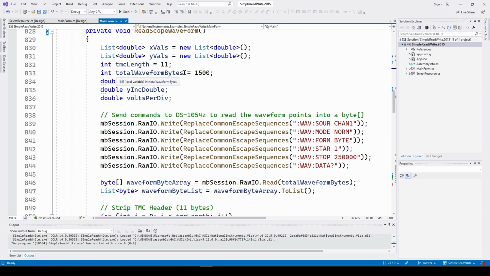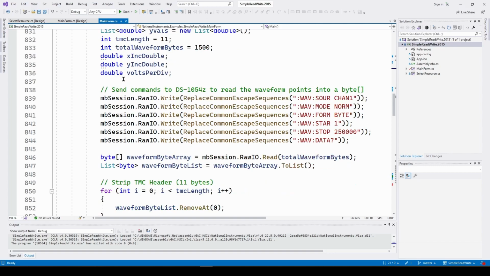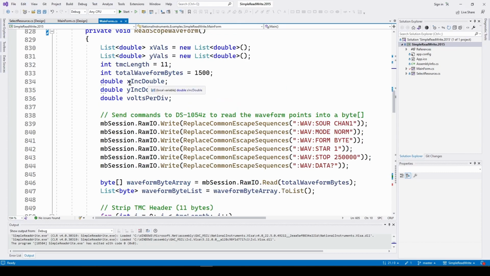Total waveform bytes, I put 1500. It'll depend on your scope, how many bytes you grab for a waveform. And we've got X increment double, Y increment double, and volts per division. Those are variables we're going to get from the scope to define how the scope is set.